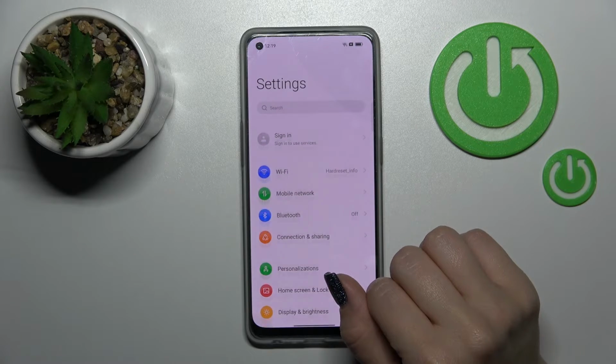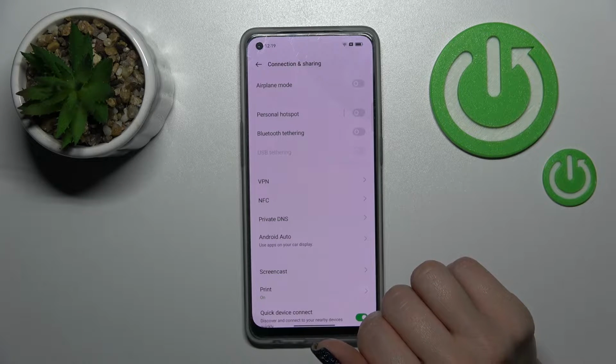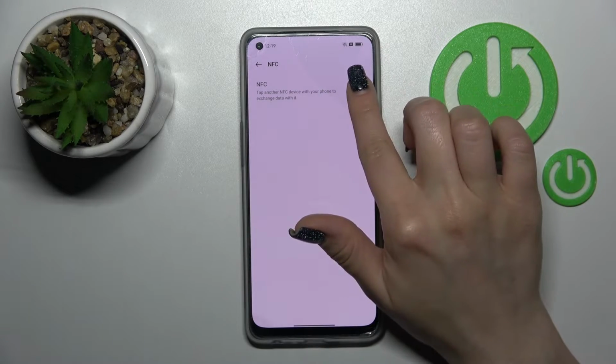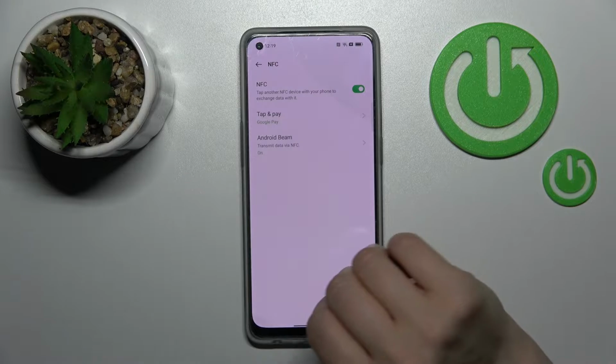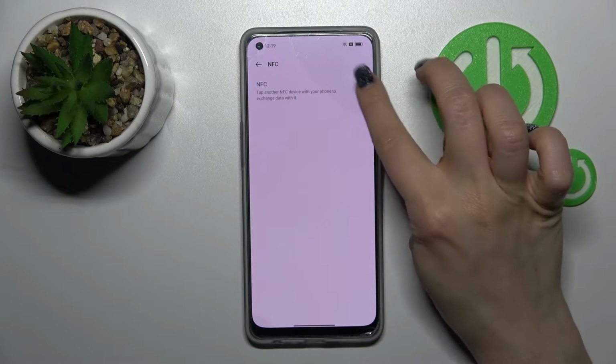So first, let's open the settings application, and after that tap on connection and sharing. Here you'll see the NFC section. Tap here once, and now just to activate NFC, click only once on the switcher. If you want to turn it off, you should click on the switcher once again.